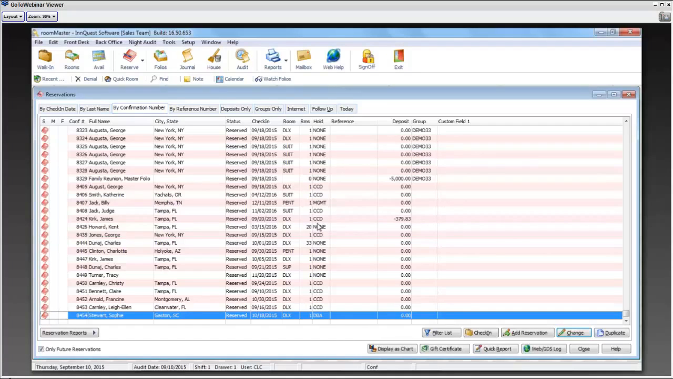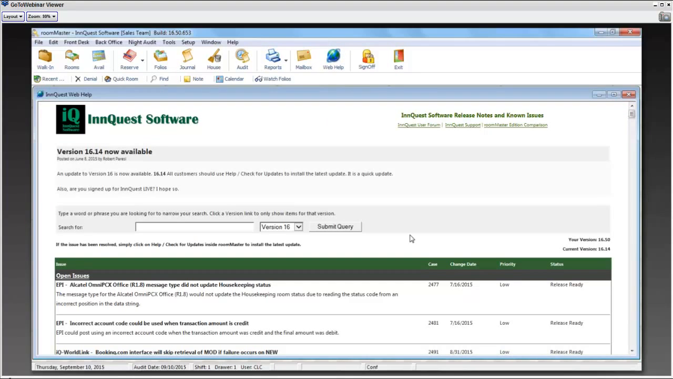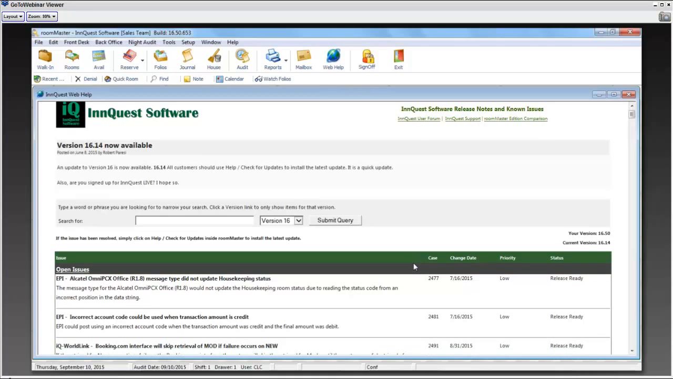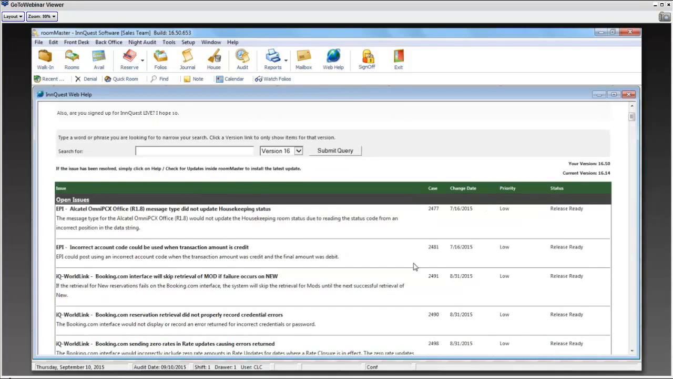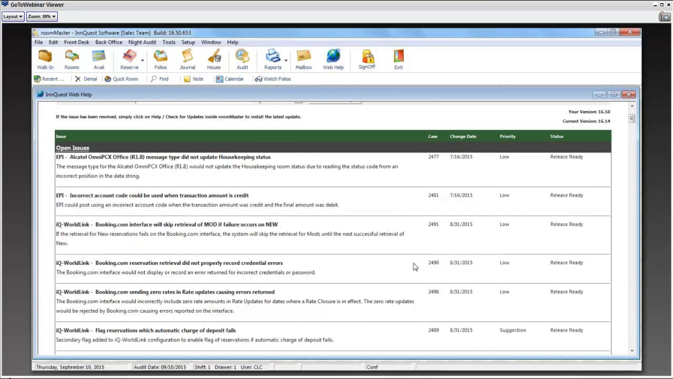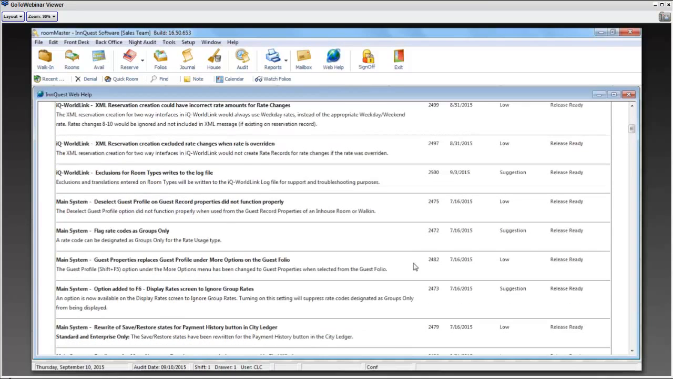Okay, so that's everything on version 16.50, and of course there are a lot of fixes as well in 16.50. If you're interested in seeing what's in 16.50, you can click on Web Help, and here's everything that will appear under Open Issues, because this version has not been released yet. So here's everything that's going into version 16.50.